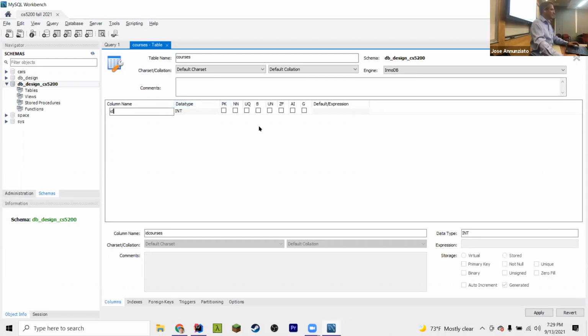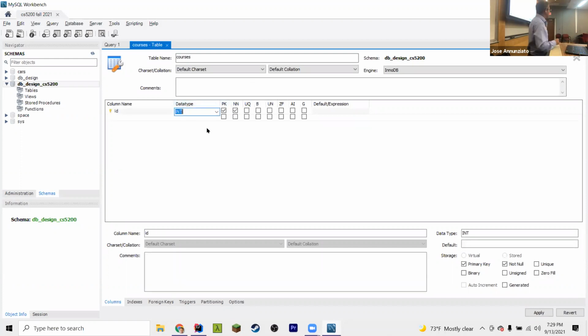Okay, notice that it defaults to an integer, and I say enter. Notice that it also automatically selected these checkboxes, PK, NN, which mean: PK means primary key, and NN means not null. So it's already guessing that this is the unique identifier for the records. And unique identifiers are very important.